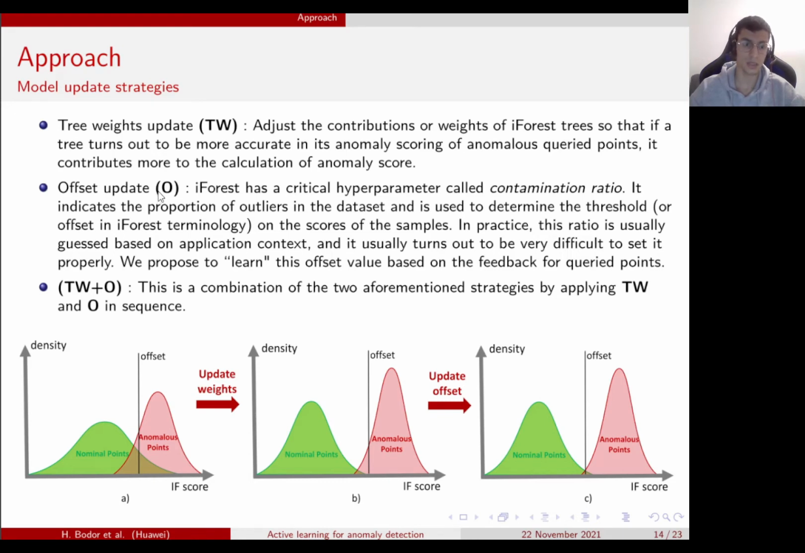The second possibility is the offset update strategy. That's because isolation forest has a critical hyperparameter called contamination ratio. It indicates the proportion of outliers in the dataset and is used to determine the threshold on the scores of the samples. In practice, this ratio is usually guessed based on application context. We propose to learn this offset instead of guessing it. And finally, we propose a combination of the two aforementioned strategies by applying tree weights and offsets in sequence.